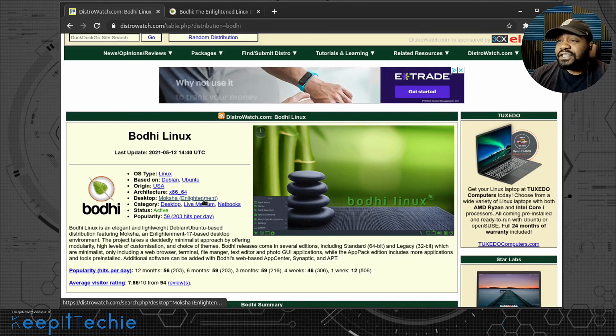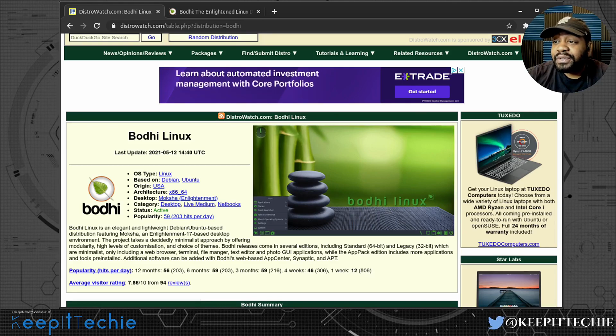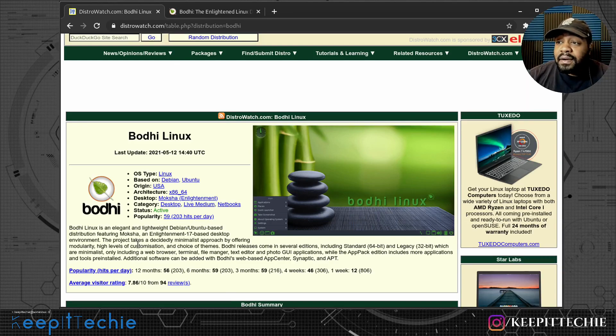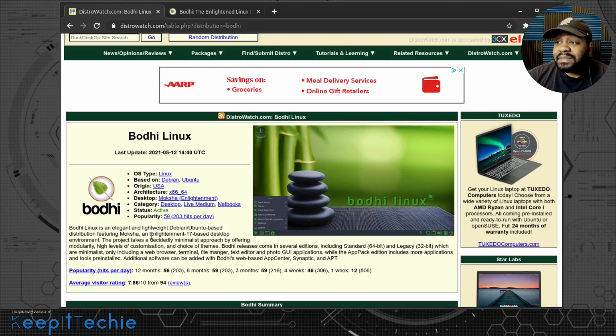But let's read the description. It states that Bodhi Linux is an elegant and lightweight Debian Ubuntu based distribution featuring Moksha and an Enlightenment 17 based desktop environment. The project takes a decidedly minimalist approach by offering modularity, high levels of customization, and choice of themes.